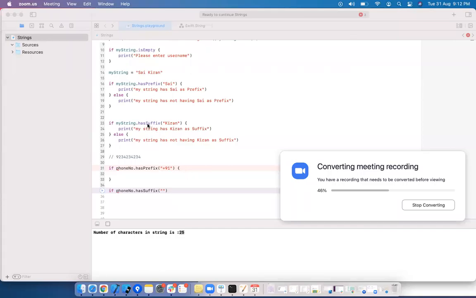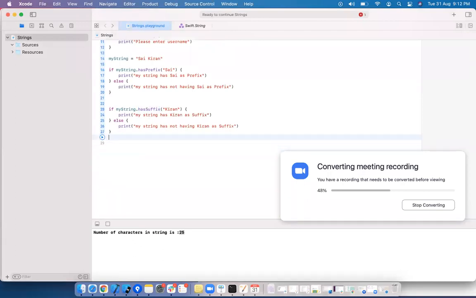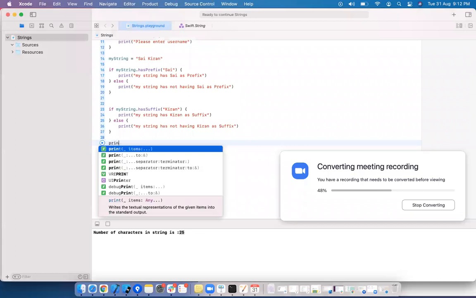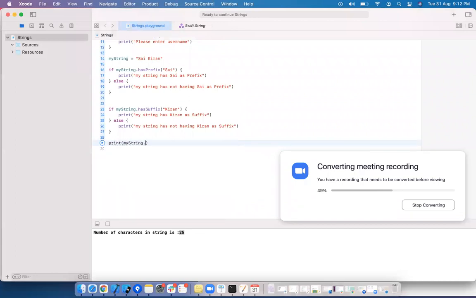This is how you use the suffix and prefix. And print my string dot lowercase string, lowercase. See the result.